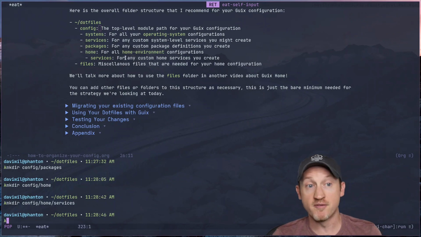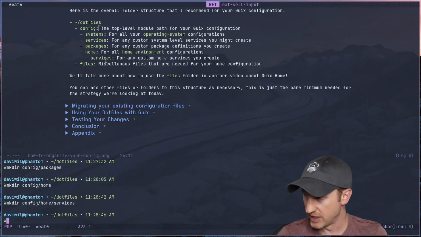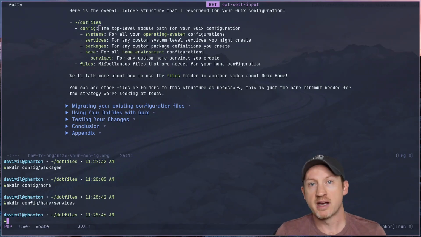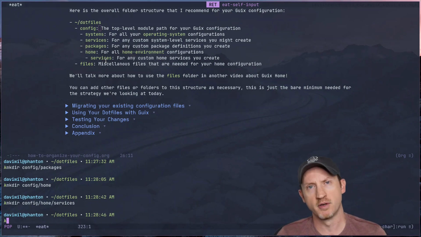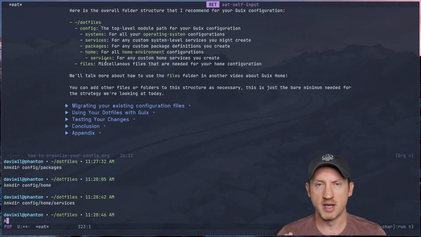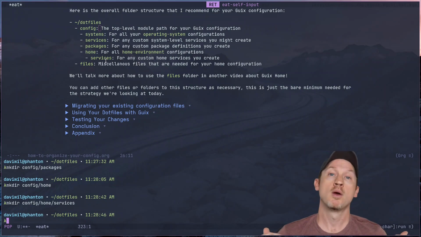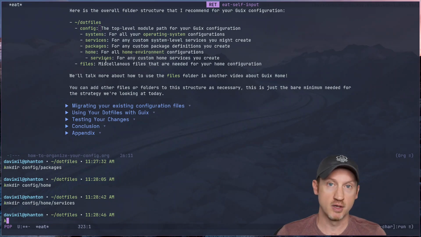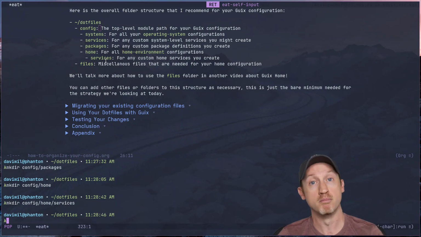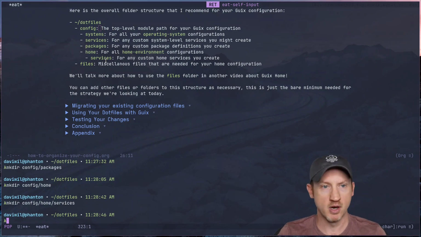And the last one is the files folder, which is at the top level under .files. This actually is not going to have scheme files in it. This is meant for miscellaneous files that are needed for your home configuration. Could also be for your system configuration as well. But when we get into one of the next videos about how to set up your .files with Guix Home, this folder will actually play a role, because maybe you have a lot of static configuration files, like maybe a Sway configuration or some other programs that you don't want to configure with Guix Home, but you want Guix Home to symlink those files into your home folder. So this would be the place where you would store those kinds of files. We won't be talking about that more in this video, but we'll definitely talk about it later.